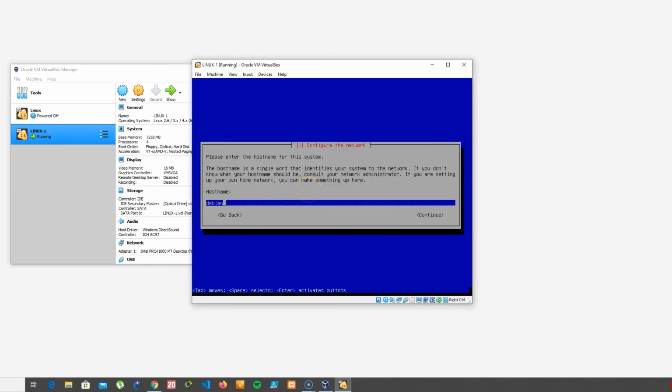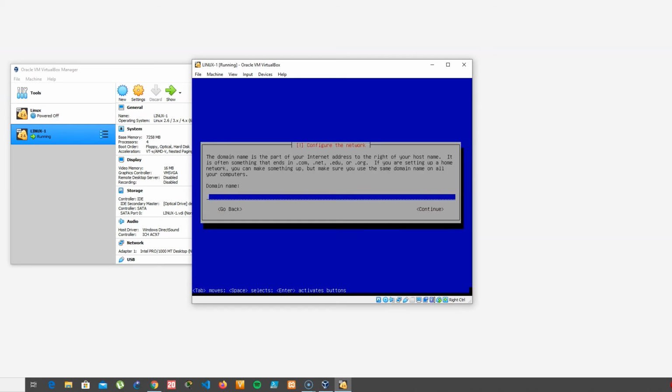Here it asks you for the machine name or host name. I'm going to leave it as Debian. You hit the tab key on your keyboard to navigate between the buttons. So I'm going to highlight continue and hit enter. Domain name, I'm not using a domain system here, so I'm just going to highlight continue, hit enter and leave this one empty.